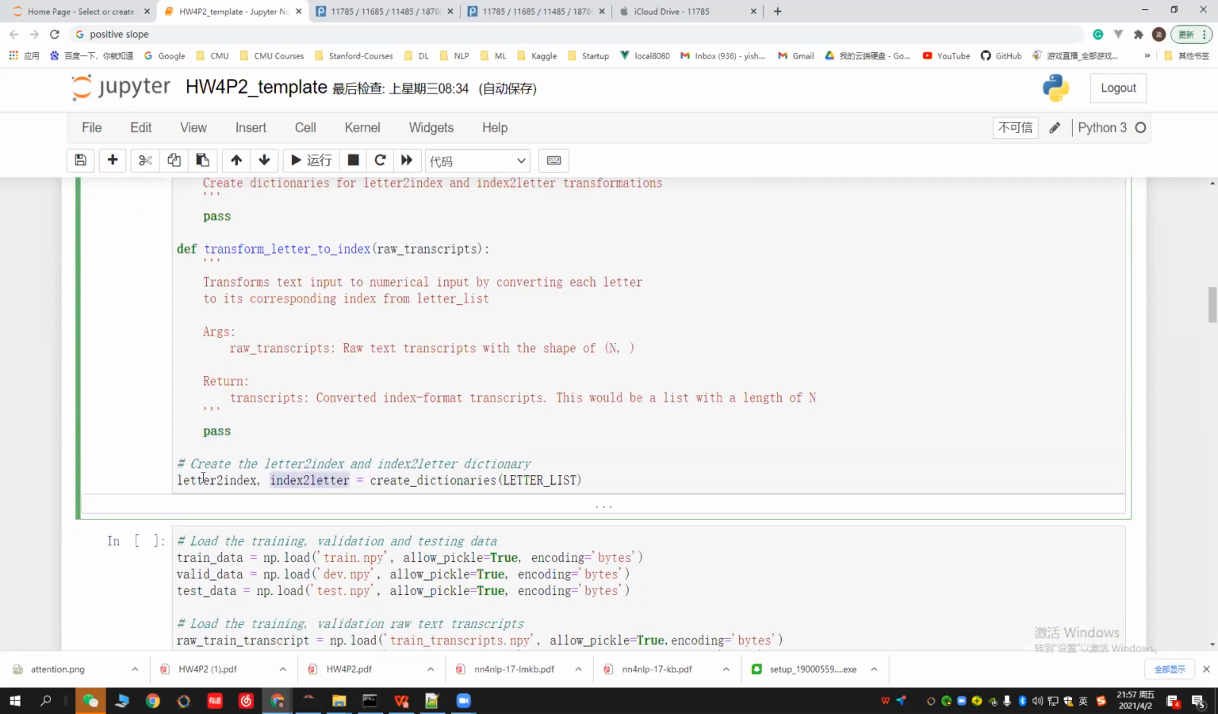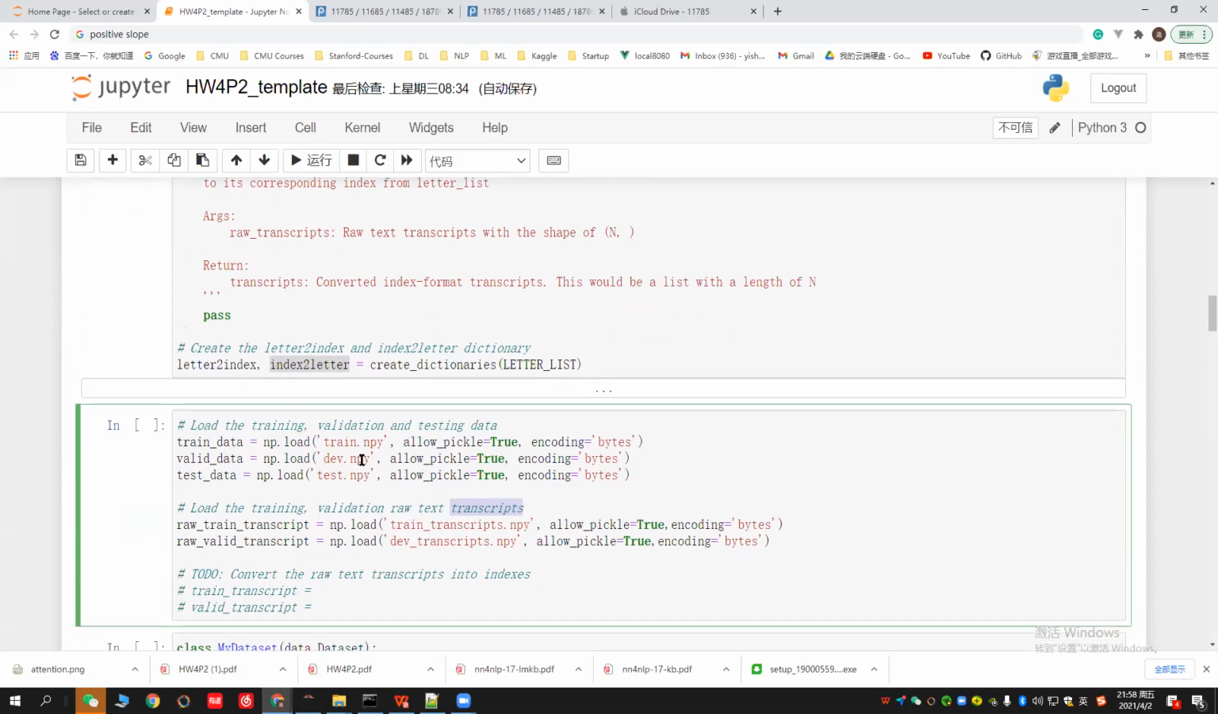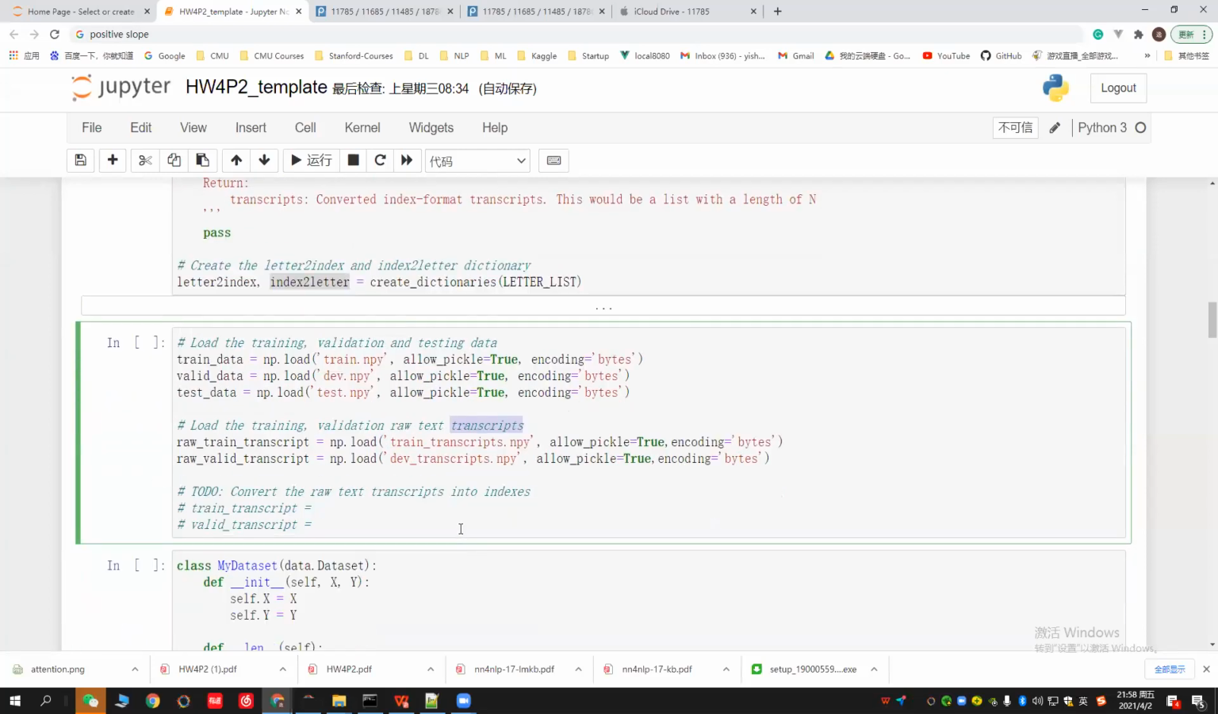You need two mapping dictionaries here, and then you will load the data: the training data, validation data, testing data, everything. Then you will load the raw transcript, which is encoded in indices 0, 1, 2, 3. You should use the function that you created before to translate everything from string to index. The raw label is a string, but you need to translate it into index.